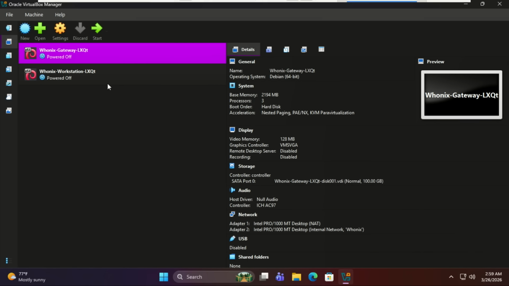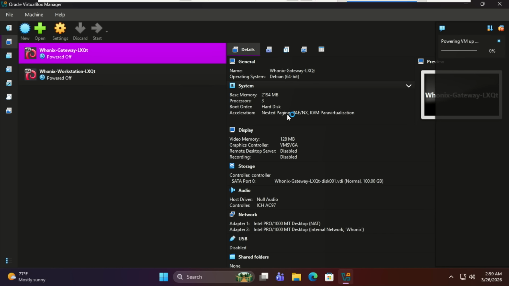This part's important. Always start in this order. Start gateway first, wait for it to fully boot, then start workstation. And you ask why? Because the workstation depends on the gateway to route traffic through Tor.